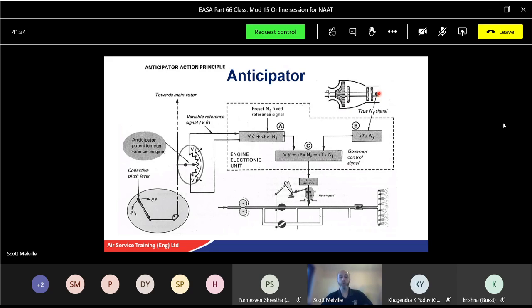So if we want to go up, we increase the angle of attack of the rotor. Great. The blades start to increase lift, but because of the extra air they're pushing, they're going to slow the engine down. So the RPM signal here will give a signal to the system and say, I'm slowing down. But wait a minute, you've asked for more lift. Right, so a nice little calculation there.